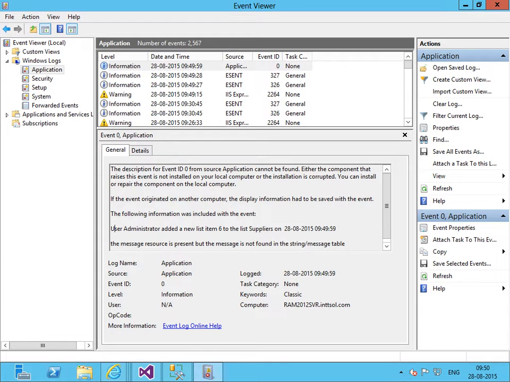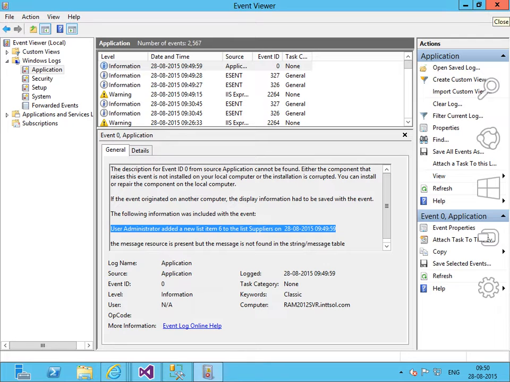See there, user administrator added a new list item 6 to the list supplier. This is a message we are logging in our WCF service, right? Now it is invoked by SharePoint to notify that something has happened. It is our responsibility to write some extra code in the WCF service to query using JSOM or whichever format you like. Getting the point? It informs, it doesn't give you list item details also. You have to query.